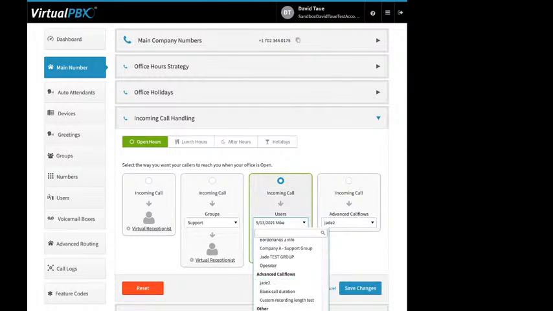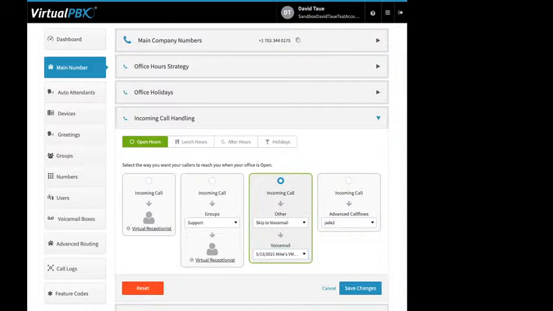You have one extra one here, which is just skip to voicemail. And then here, you just select whatever voicemail box you want to send it to. This last option doesn't show up on every account. It will only show up if you have what's referred to as an advanced call flow, which is multiple auto attendants, or if you've activated the direct inward system access feature.